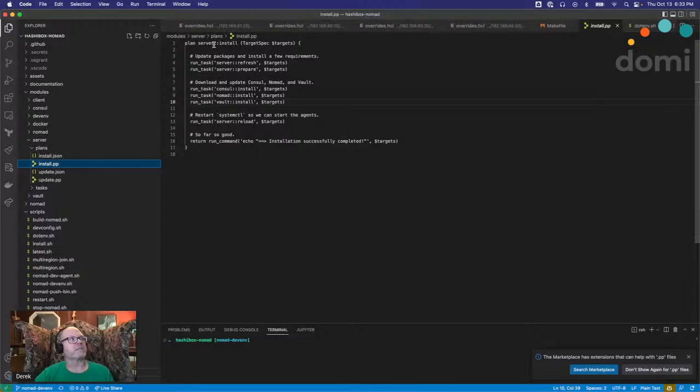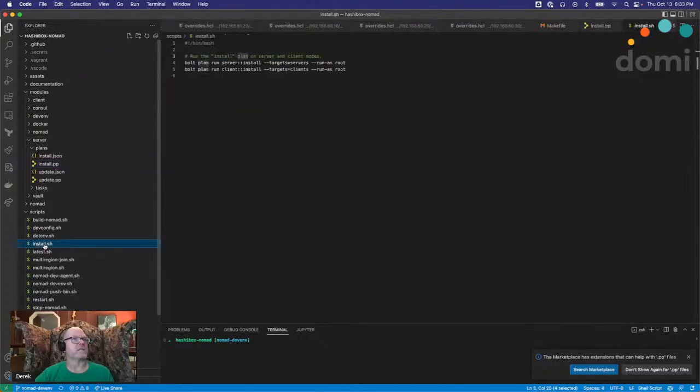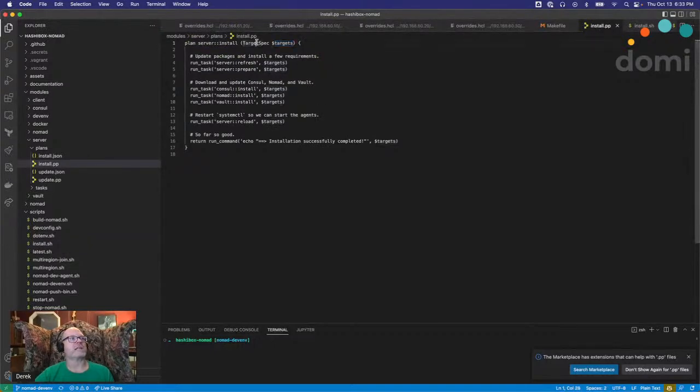So it looks a little bit like a function, maybe a special DSL that they've written for themselves. So I've got a plan called server install. Server's like a namespace, I guess, for plans, because you'll notice we've got an update over here. That's interesting. And then it has a target spec of targets. Well, that's interesting. What did we do over in install.sh? Let's pin this so it doesn't shut down, and go back over to install.sh. Pin that. Oh, look, we passed targets of servers. Cool. So our targets came in. That's the target spec.